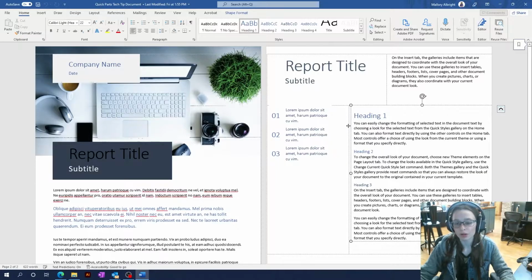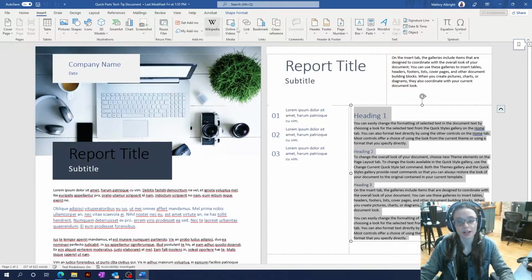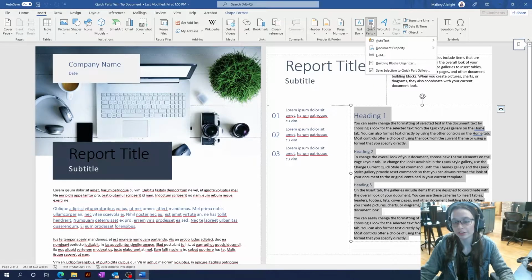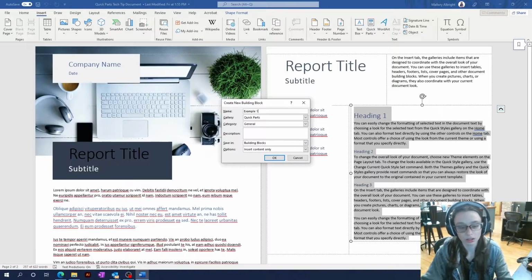Now to start the Quick Parts process, we need to select the text that we'd like, so I'm just going to click and drag down to select this Heading 1 section. Then going over to the Insert tab, and to the right we have the Quick Parts section. If we click on that and go down to the bottom, we have Save Selection to a Quick Part Gallery. We can change the name of our selection, so I'm going to change it to Select Example 1.